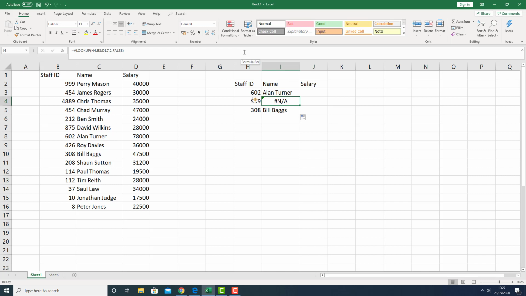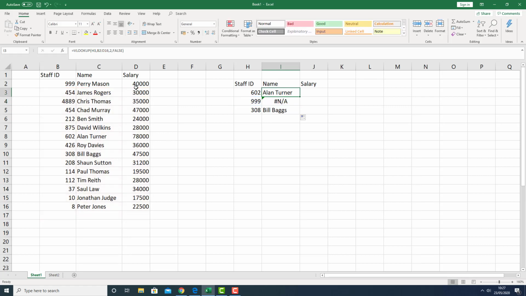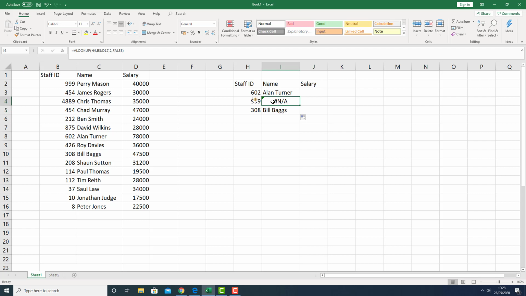If we click in the formula bar, you'll see that I'm still looking up 999. It's dragged that element down, but you'll notice it's dragged the data set down as well. If I click here, yeah, that's the full data set. The next line has dragged it down, and if I go down again, it will have dragged it down another row. Now, a quick way of resolving that is in your original formula.